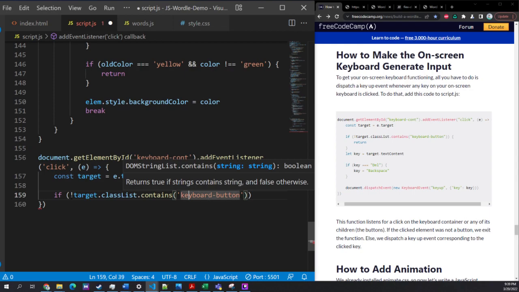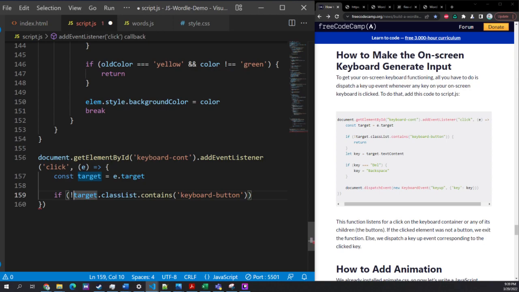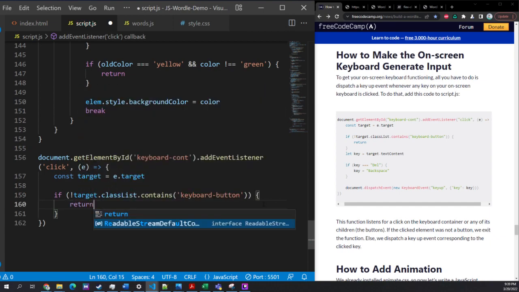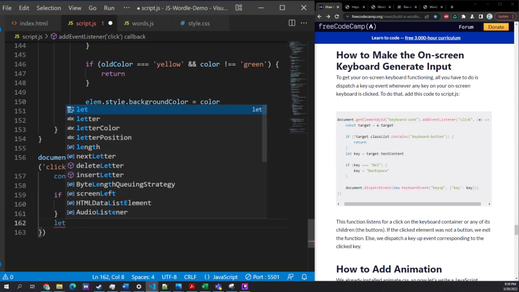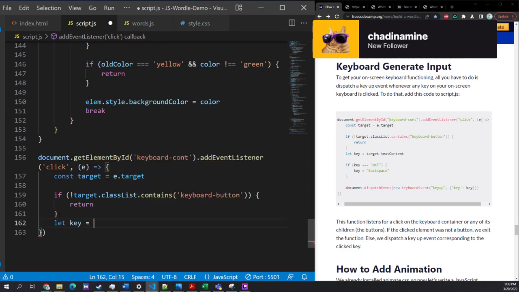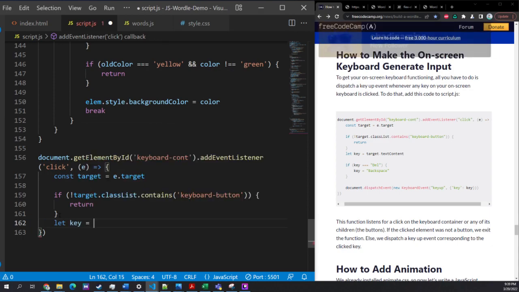Because we put the bang there, that's going to make it the opposite. So if it's not a keyboard button, return, exit, get out. Else, essentially this is like else. We've exited our if statement, and we're going to say let key. Now we're assuming that they've clicked on a key. If they've clicked on something that's a keyboard button, then it's going to be a key on our keyboard.